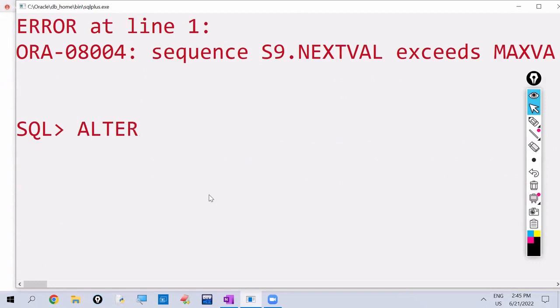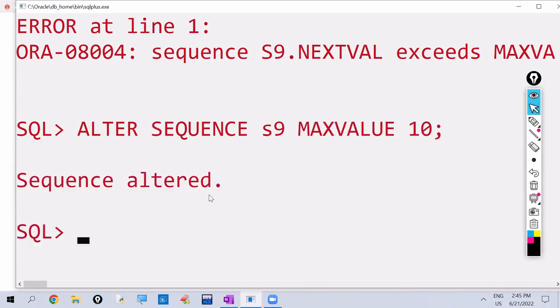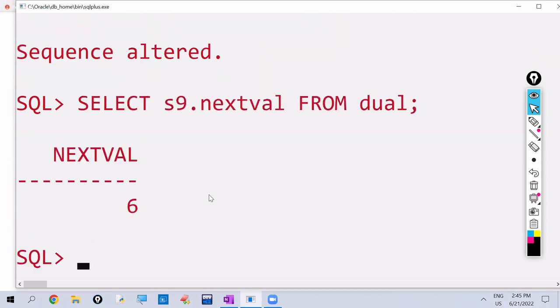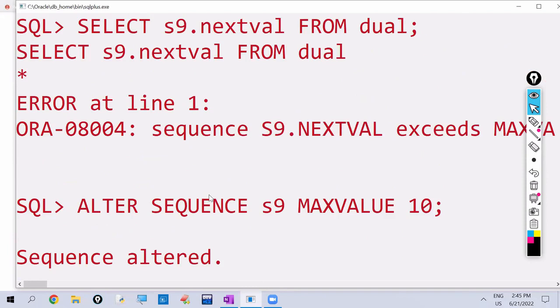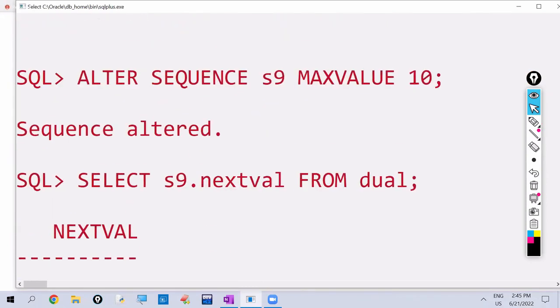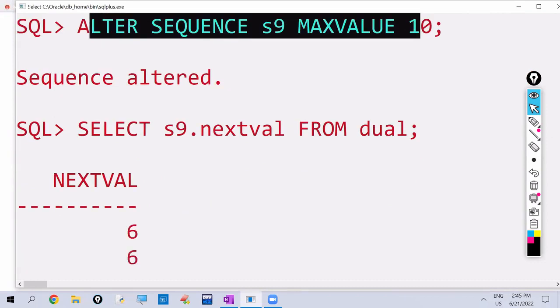Alter sequence. Sequence name is S9. Maximum value, max value, I'm giving as 10. Sequence altered. Now once again we are calling the sequence. Previously it was giving an error. It was telling that next value exceeds maximum value. After using the alter command, again it is generating.